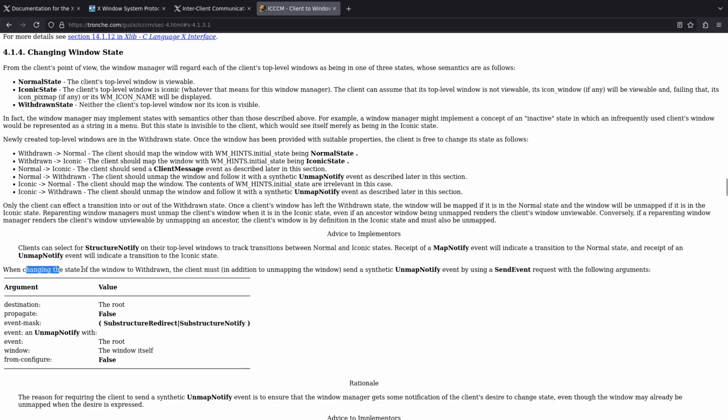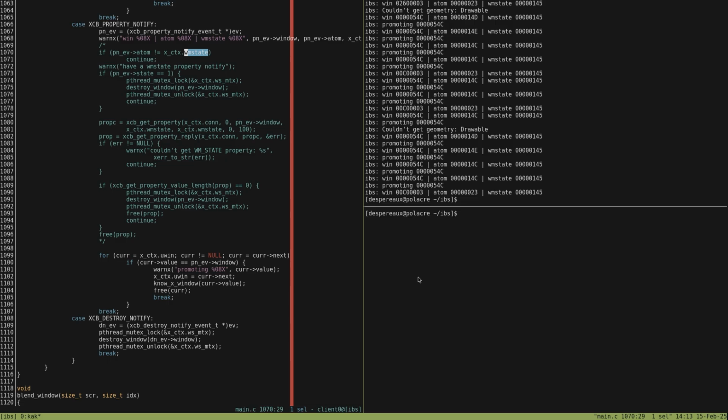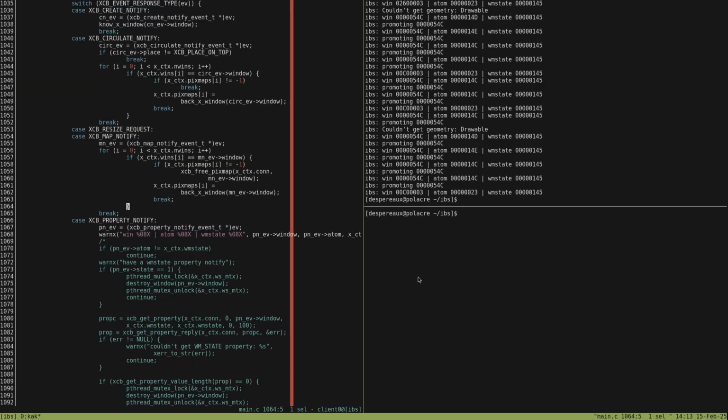And then when changing a window to withdrawn, it must send an unmap notify. So what we can do, which I didn't want to, but looks like we'll have to, is listen to unmap notify and map notify in order to tell whether a window is being created or destroyed. Because strictly, the windows aren't being created or destroyed. Those are strictly different things, but what window managers do is they mess with the properties of windows, essentially.